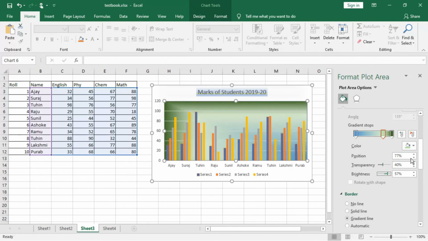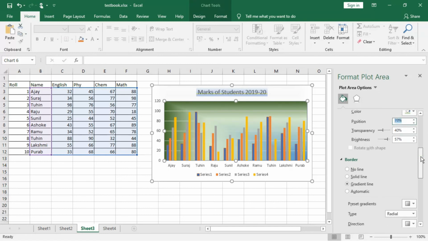And position also you can increase a bit, like this. You can decrease also, you can see how the slider is moving. So that is the plotting criteria.